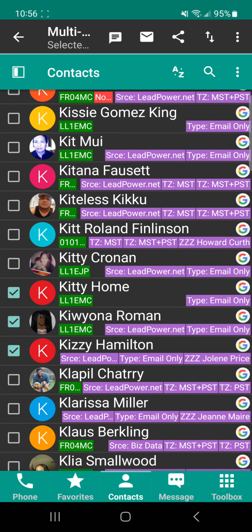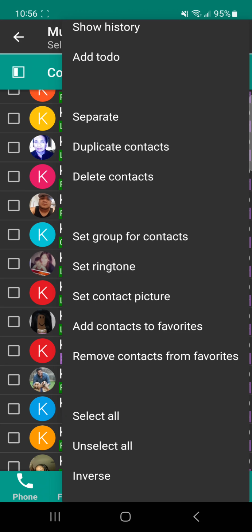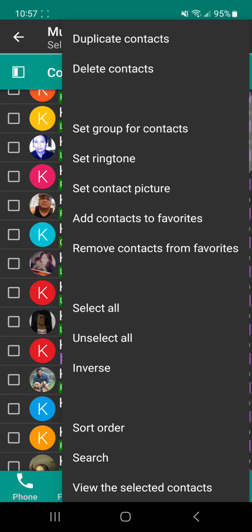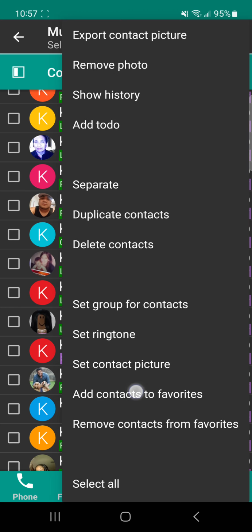So I'm back here in this menu, and I'm still in multi-select mode. You can see right here, set ringtone, set contact picture. That's kind of trivial stuff. Add contacts, favorite, blah blah blah. And then we can see here you have select all, unselect all, and inverse again. Right? Now we also had this sort order here, right? We just did sort order at the top of that other menu previously, right?